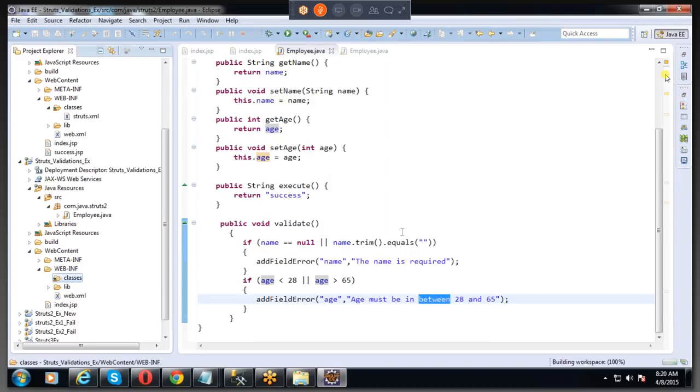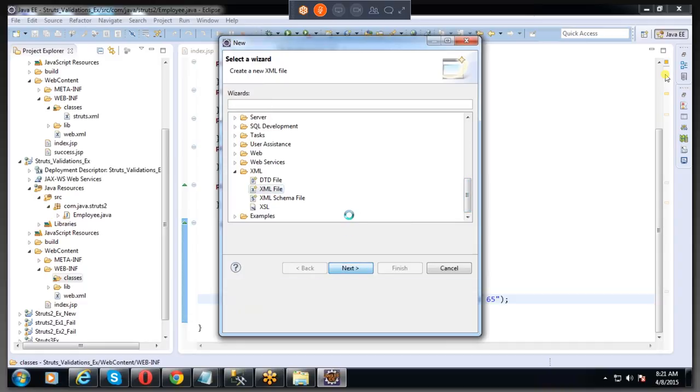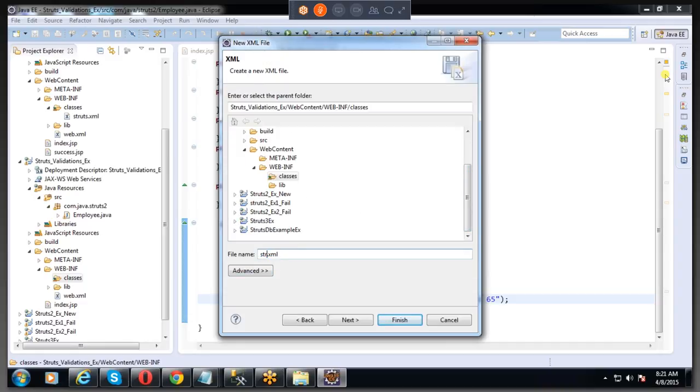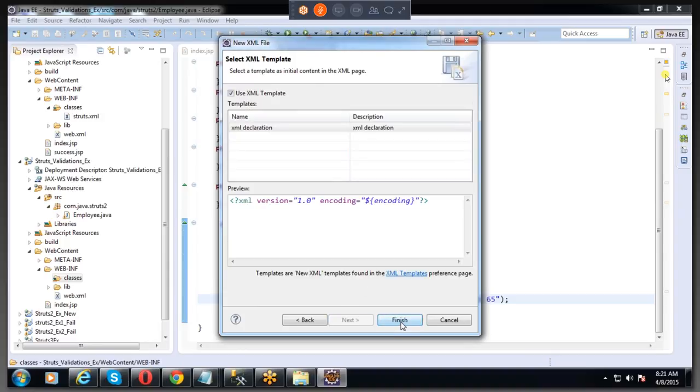So now after that, in the classes, let me create an XML file here. Right click, new, and after that we have other, and create an XML file here with respect to this. In this I have struts.xml file. Click on next, finish, I have the file here.